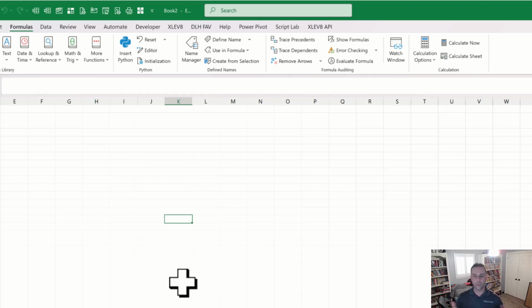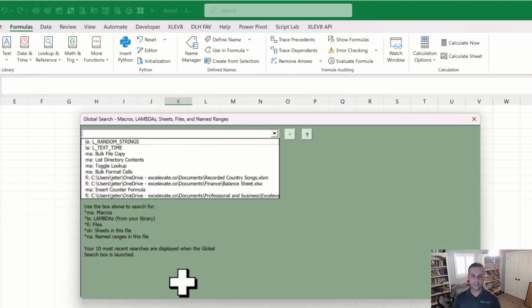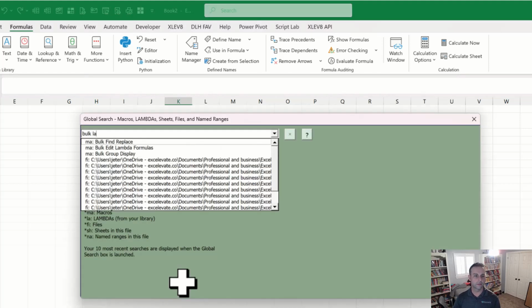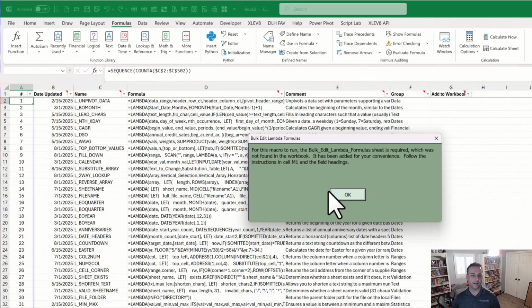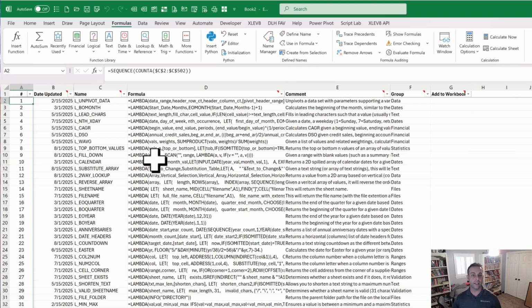And as you saw there, really easy to use, but what if you want to see the entire library, make edits, or share with your colleagues? That's what this next tool is all about. Okay, so we're going to use that same search box. Notice I'm typing in bulk lambda. What this is going to do is add a sheet to the file with the entire library that you have, which, by the way, looks a lot like the library I shared earlier.